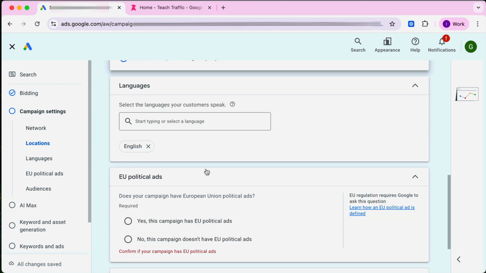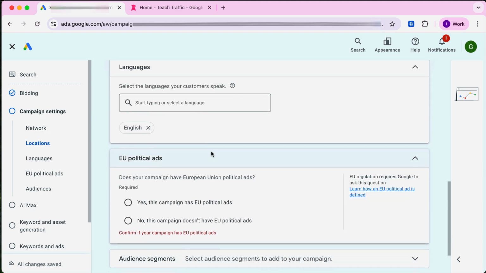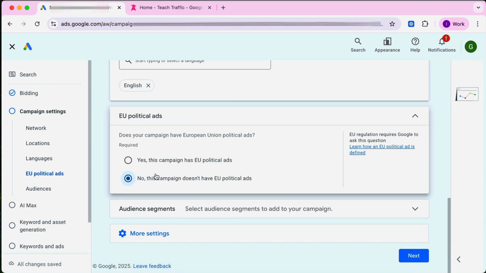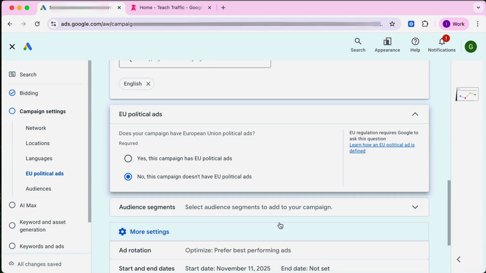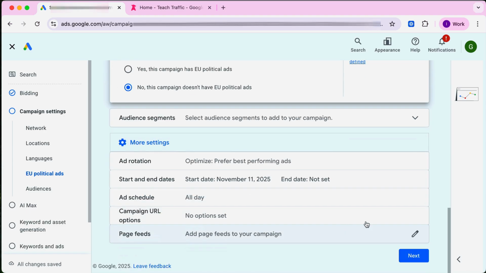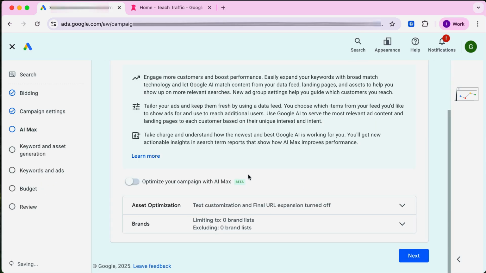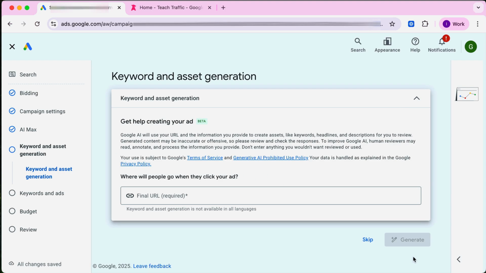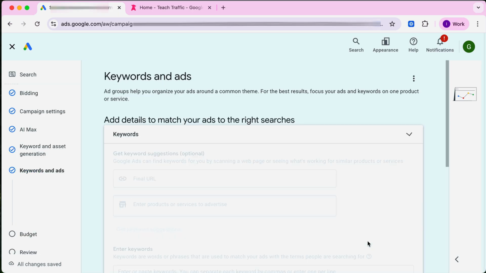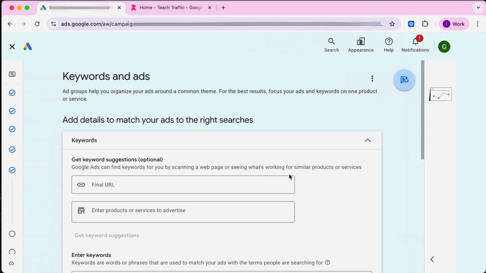Scrolling down here, we're going to leave our language to be English. I'm also going to say that this campaign does not have political ads. I'm not going to do any audience segments, and my other settings are fine. So then we click next. Don't turn on AI Max, so I'll leave that toggled off. We click next, and I'm also going to skip keyword and asset creation.